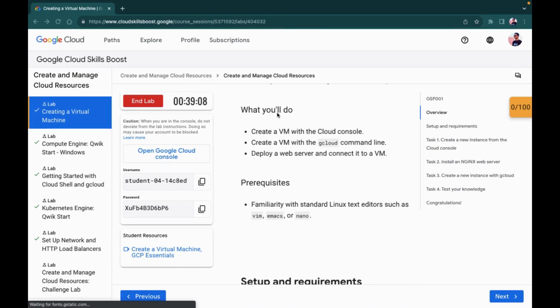So in this lab we're going to be creating a VM with the cloud console. Then we shall also do the same thing using a gcloud command line, and then we'll deploy a web server and then connect it to a VM.